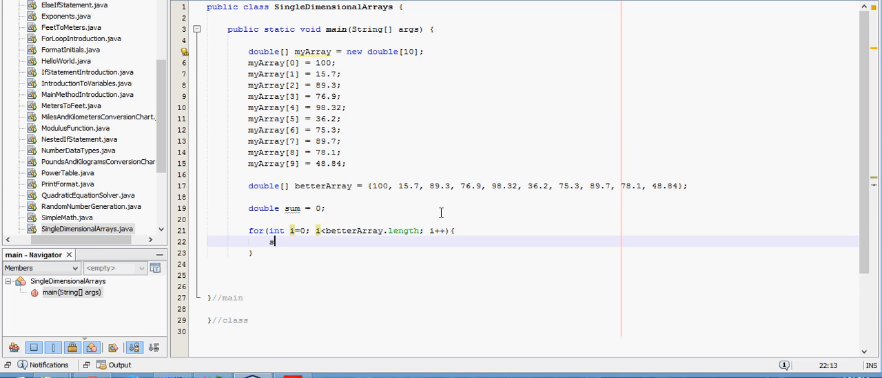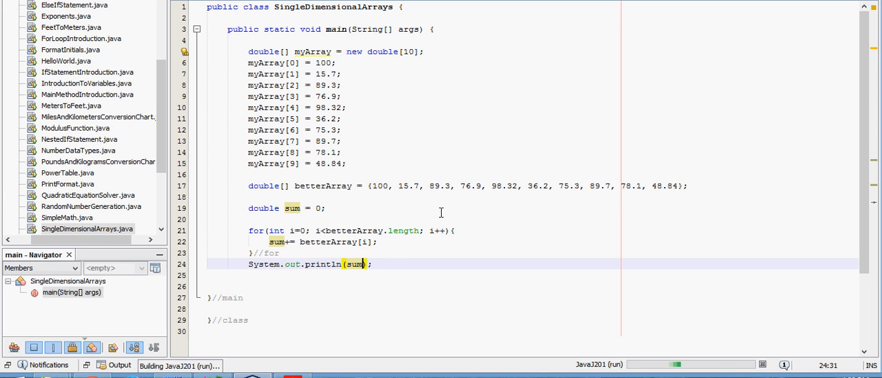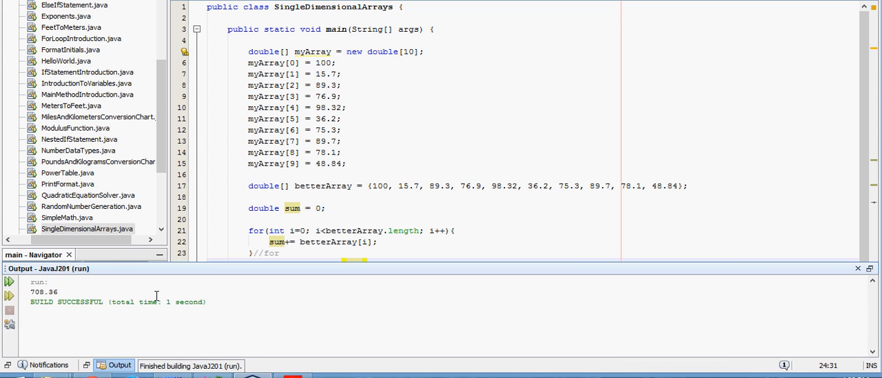And inside this for loop, we want to change the value of sum. Sum will plus equal, so sum equals itself plus whatever I give here, which will be better array at the ith place. And we'll close off that for loop there. So if we print this out, this will be the sum of everything.